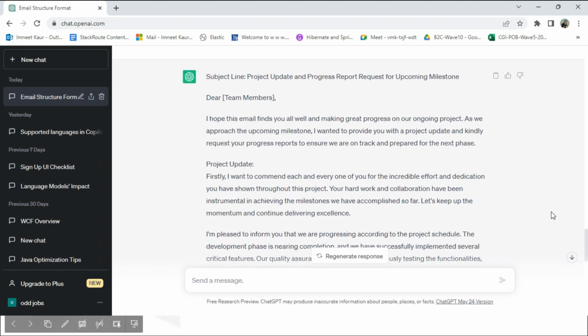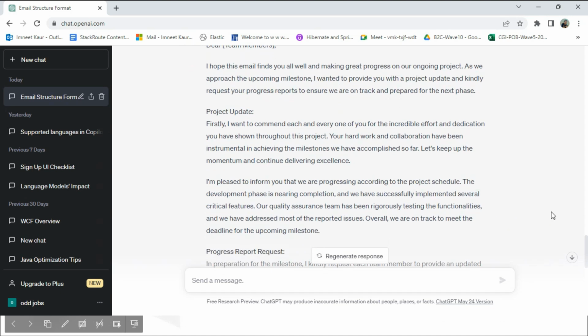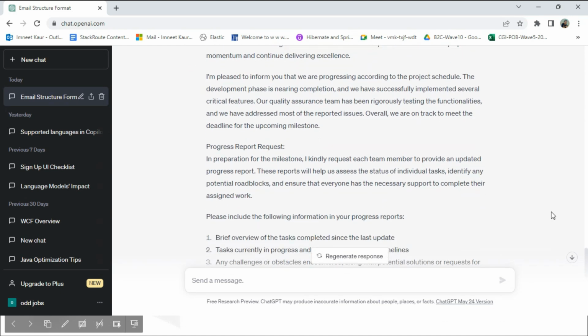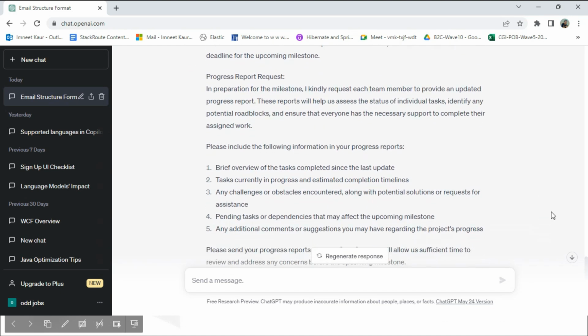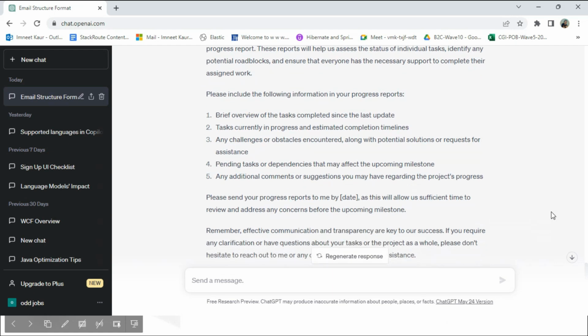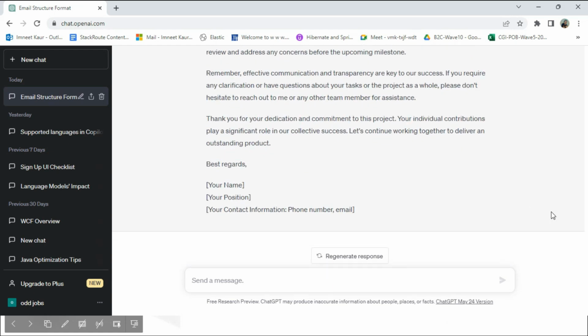And again, if you see, ChatGPT has come up with a very well crafted email. It has given us the project update as well as progress report request, including the information required in this reports. Now let us see another prompt where I want to write an email to ask my boss about wanting to work from home. In tough situations like this, we can ask ChatGPT to create an email. So let's see how we can write that.